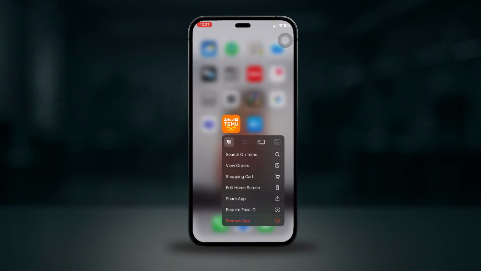Quick fix: if the login button does not work, close the Temu app, restart your iPhone and try again. If it still fails, delete and reinstall the app from the App Store to reset the login flow.